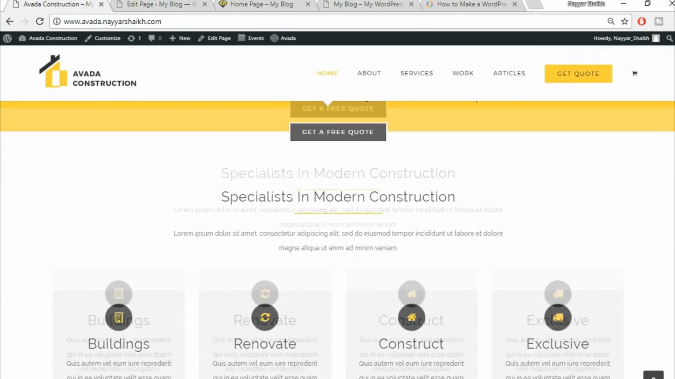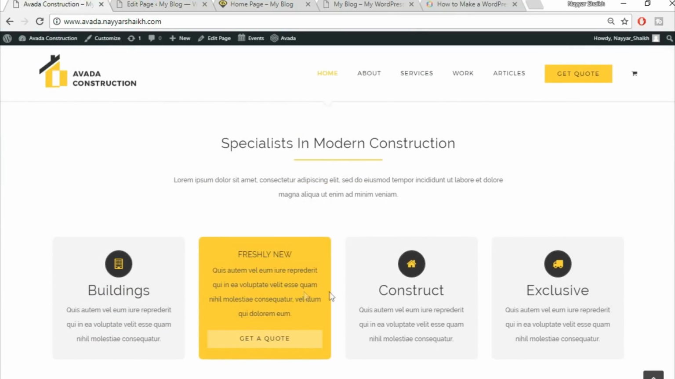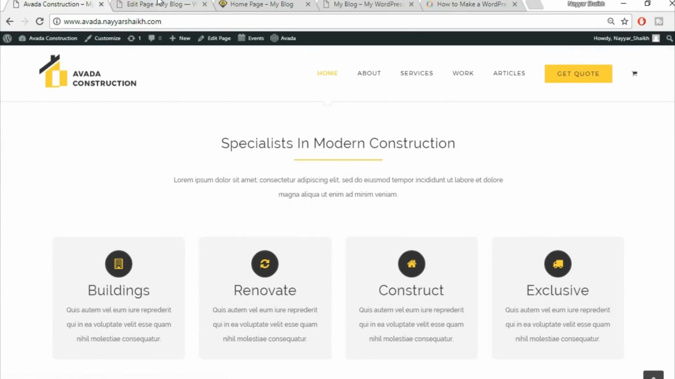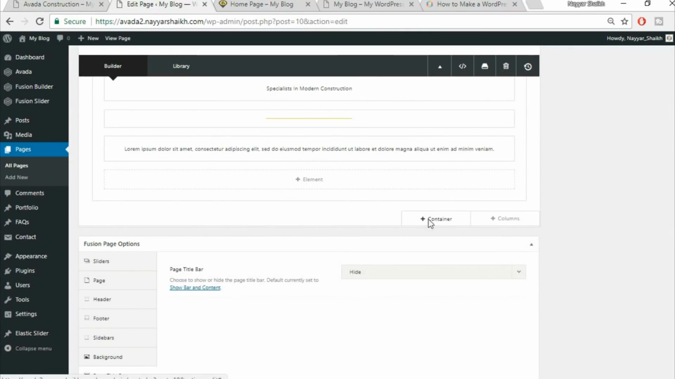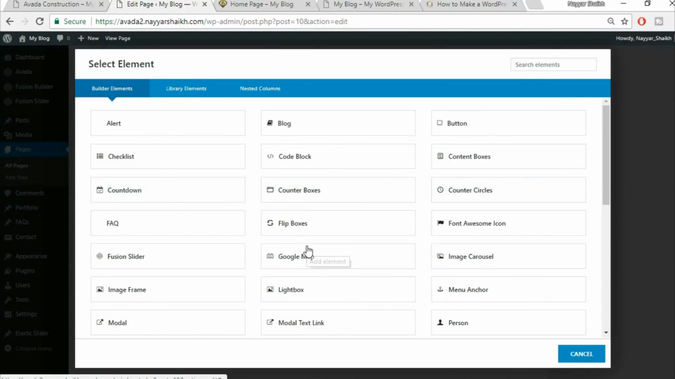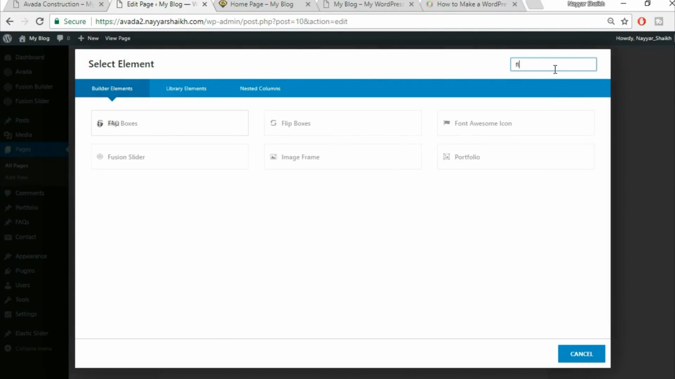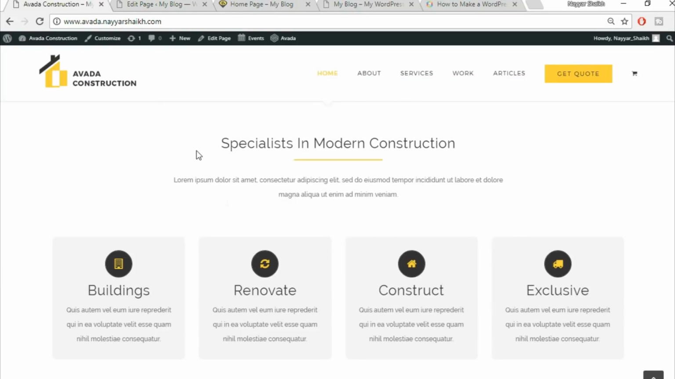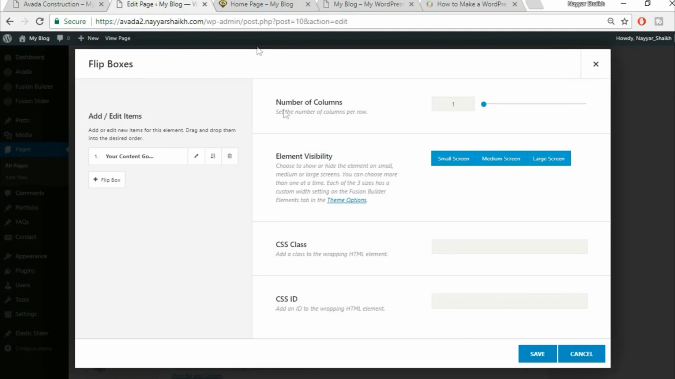Okay, now let's first create the next section. This is the next section, so let's create this. Come back to the dashboard, click on add container, select single column, and in the add element search for flip box. Okay, so this element's name is flip box.